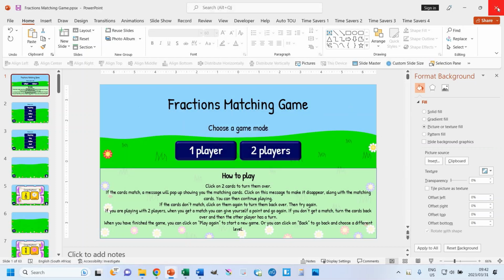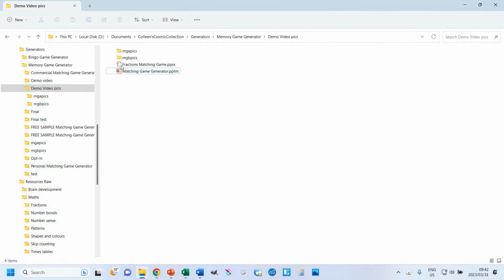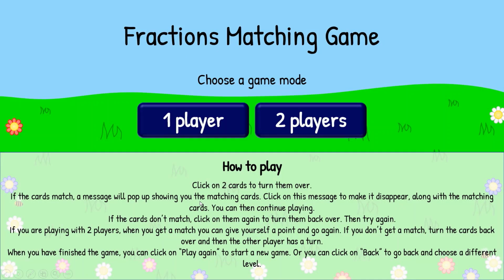And now I'm going to close it, and let's have a look at how the actual matching game works. So here it is. It's the one that I just saved over there. I'm going to click on that and open it. And because it is a PowerPoint show, it opens up directly into the slideshow. It doesn't open up into editing mode. So that makes it useful when a student is using it. They can just open it and start playing. They don't have to worry about going into slideshow mode or anything.